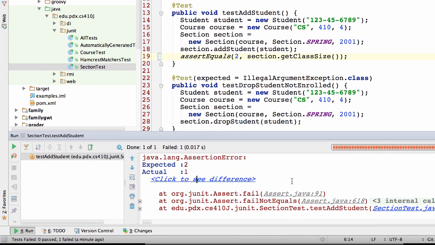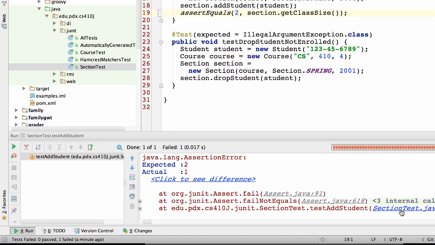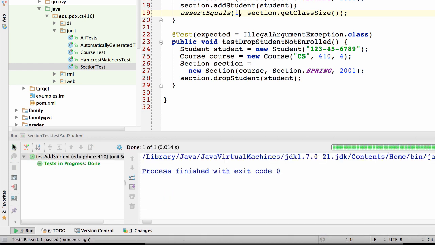And the assertion error is a Java exception that's thrown, and you get the stack trace here, which lets you quickly navigate to where the failure was, and you'll see that, okay, yes, I didn't want 2, I wanted 1, and now I'll rerun it, and it ought to pass. So IntelliJ has really nice integration with JUnit.